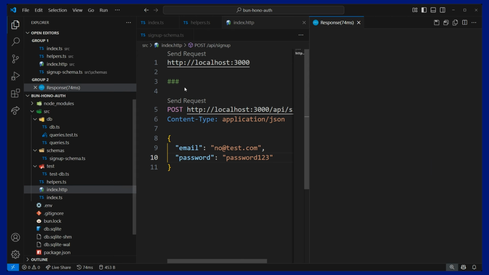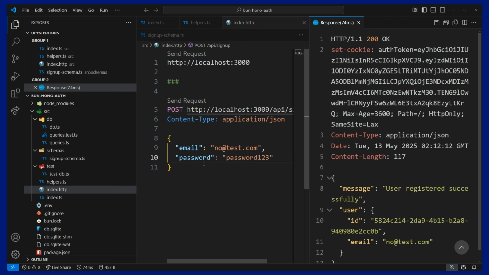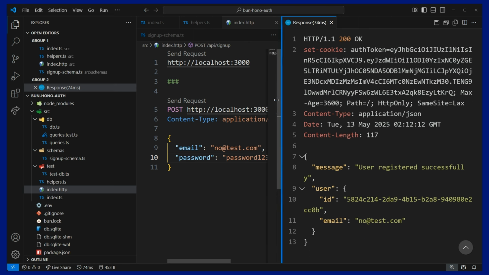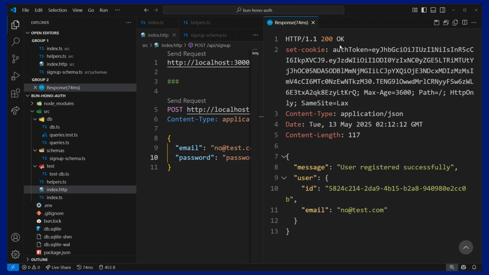So if I send that request off, now we are getting a success message. We got our 200 OK, and here you can see our auth token is in the set cookie, and this is what the JSON token or JWT token looks like. And then we can see our other config in here, the max age we set, the path, and the HTTP only. So everything's looking good.